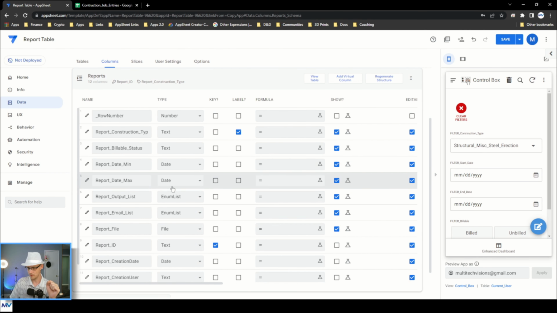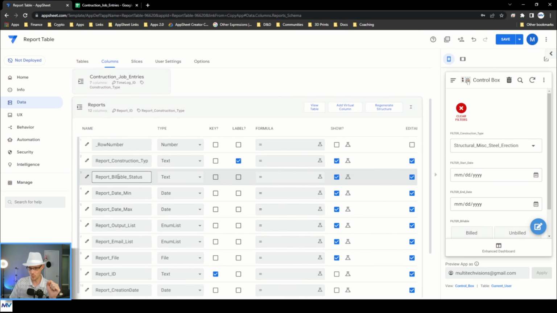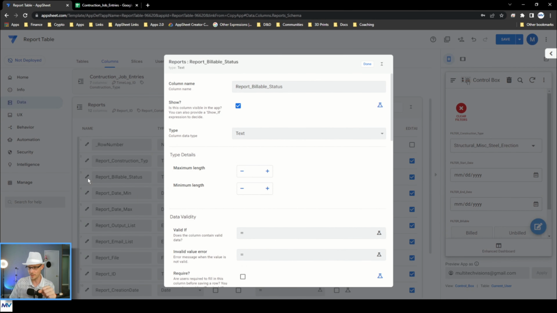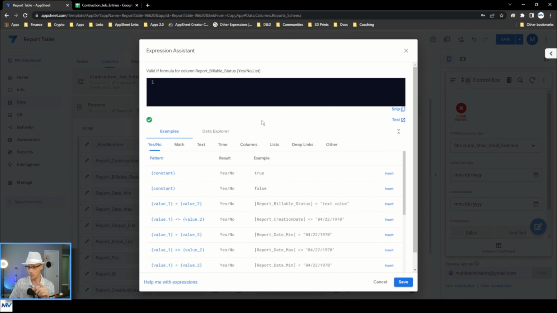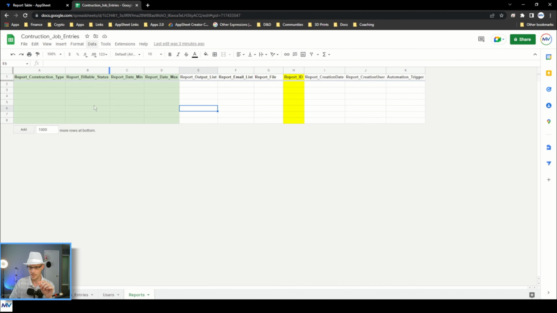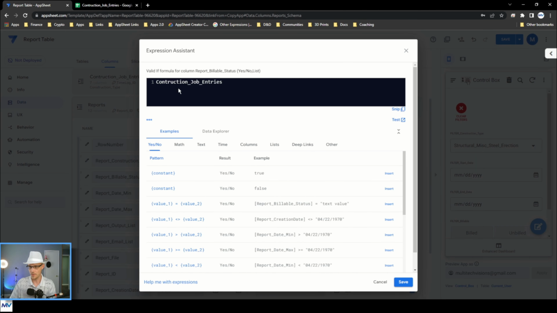Okay, so that's date min, billable status. This is where I'm going to open this and leave it as text. I'm going to come in here to the valid if, open this, and then go back to my data source and grab the name of my primary table and drop it in here.